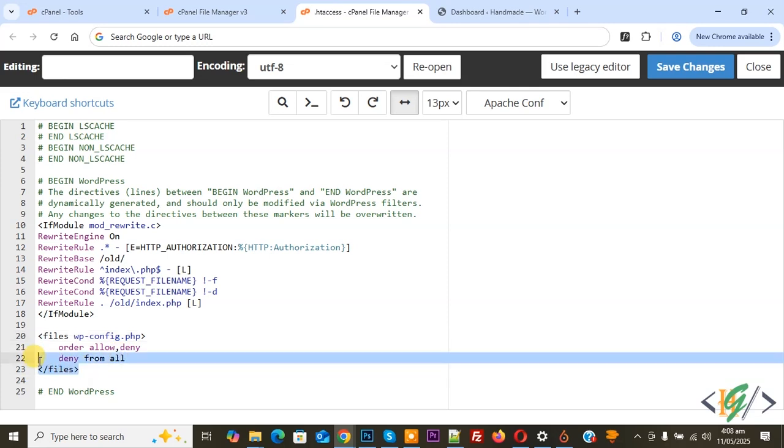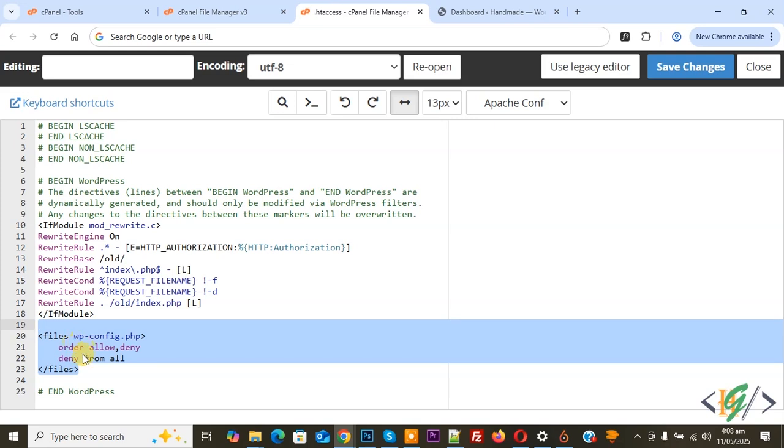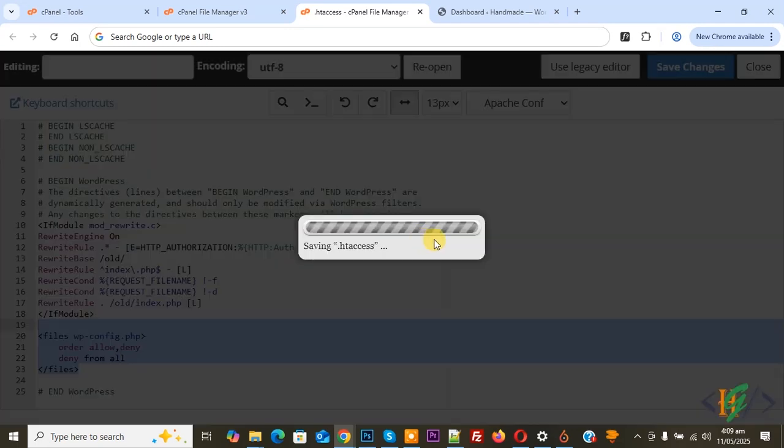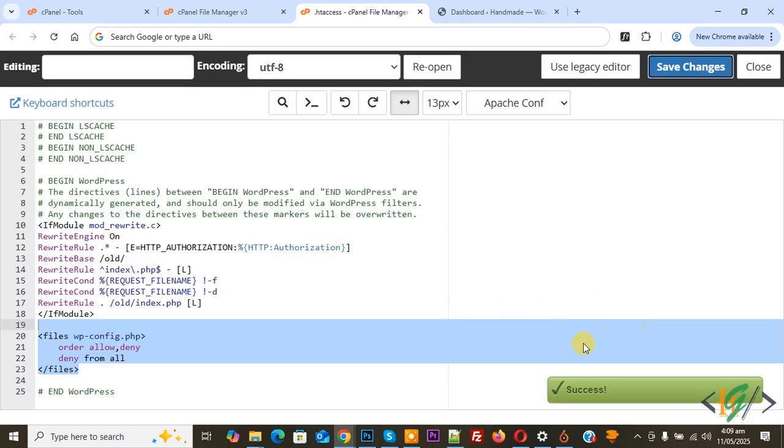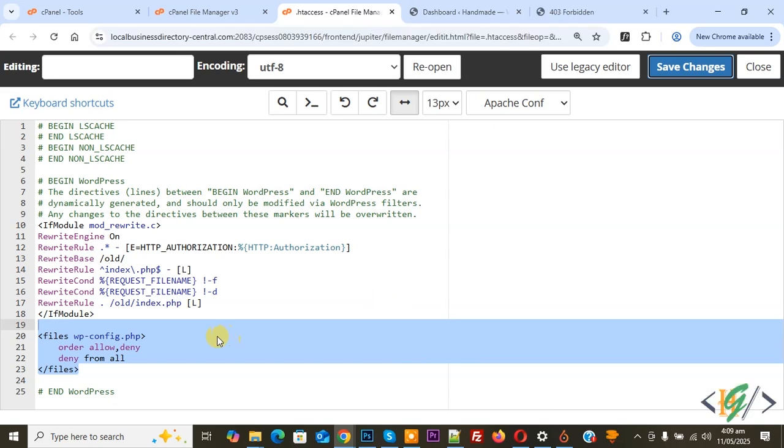So you can add this code in your .htaccess file to protect the wp-config.php file and increase WordPress security, and then click on save changes. Now you see it saving the .htaccess file, and then you see a success message.